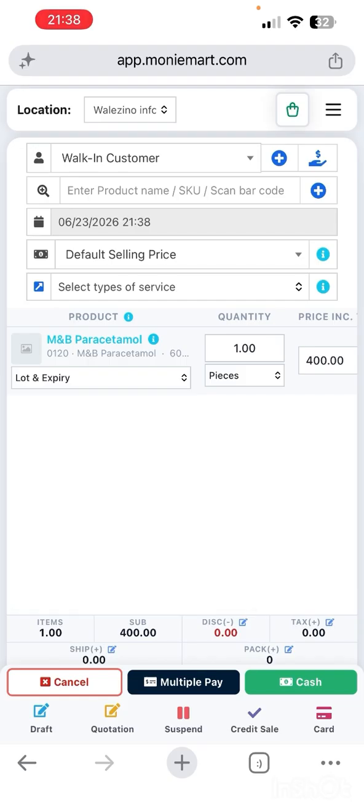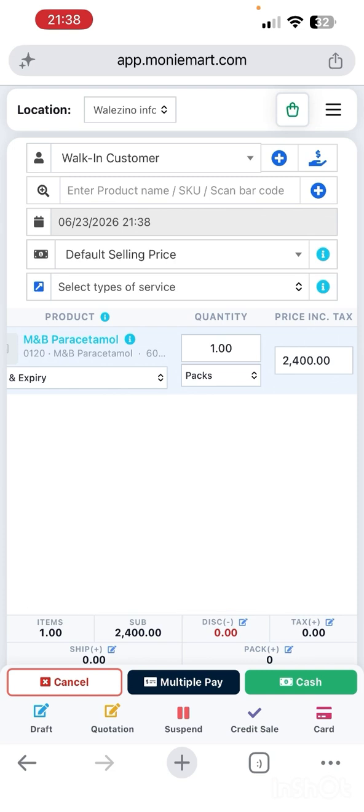So if you want to sell in pack, this is what you will do. You will just change the pieces to pack. You see now, immediately you change it to pack, it brings out the pack.